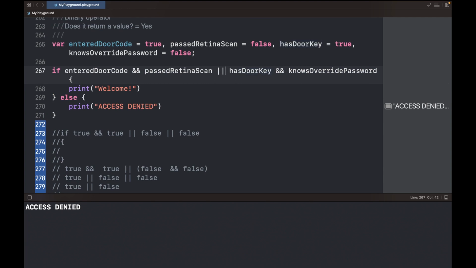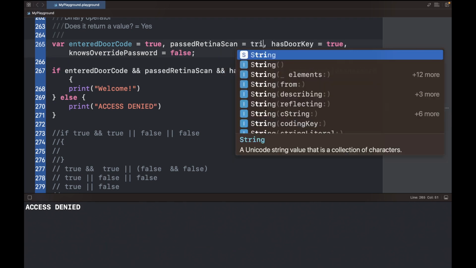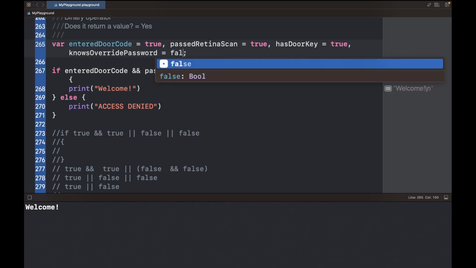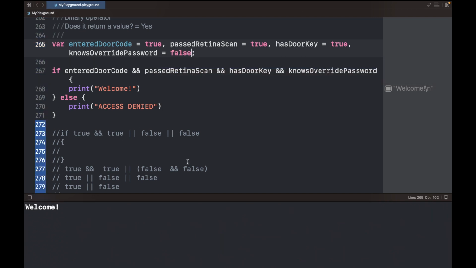Okay, I think the best way to do this is an AND. If there's any single false, it's always going to evaluate to false. But that means all of these things here should be true. Okay, let me say true. Let's see. That's welcome. Now it's welcoming, fine. But now let's say this was false. Now it's going to evaluate to false. Okay, cool. The only way for this to evaluate to true is to put an or here.